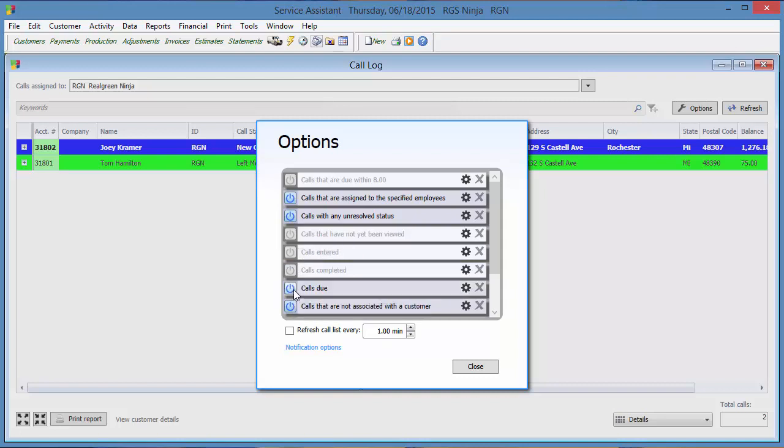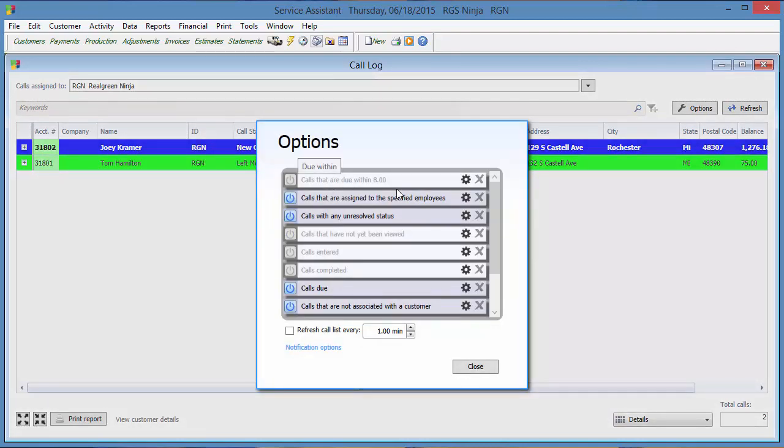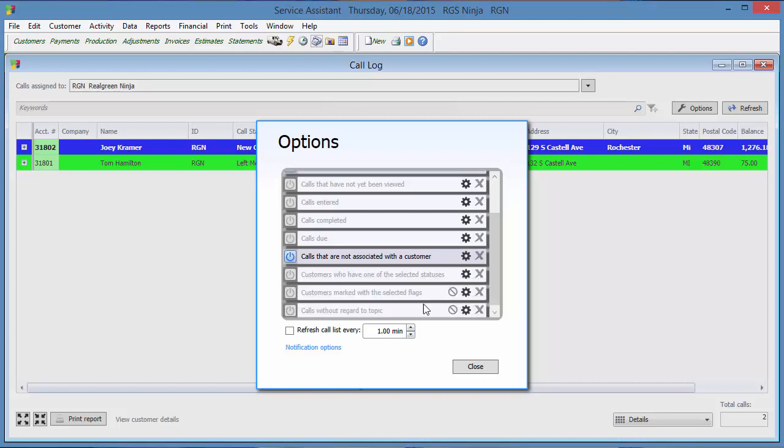You can also look up calls that are due with a specific date, which is similar to this one, except this one goes by how many hours until it's due, and this one goes by the due date. Okay, you can look at calls that are not associated with a customer. There might be a message that your sales department wants to send to your management department or vice versa. It might not be tied to a specific customer, and I'll talk about that in a little bit. In that case, you may want to look at calls that are not associated with a customer. If we scroll down, you'll see there's a couple more filters. You can look at certain customer statuses, whether or not they have a certain flag code.